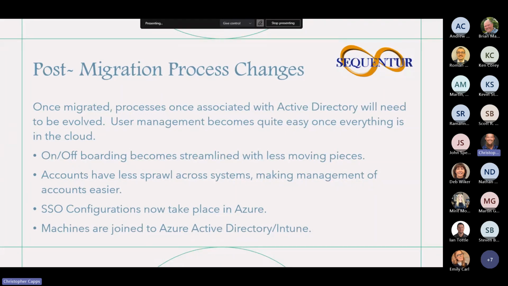There are fewer moving pieces involved, fewer systems to deal with. If your Azure Active Directory is properly configured, you build a user, you put them in a couple of groups. Those couple of groups provision everything that you need, and they're up and running in minutes. The accounts additionally have less sprawl across systems, making the management of those accounts easier. So fewer accounts in fewer places gives you fewer points to audit when it comes to that access review time.